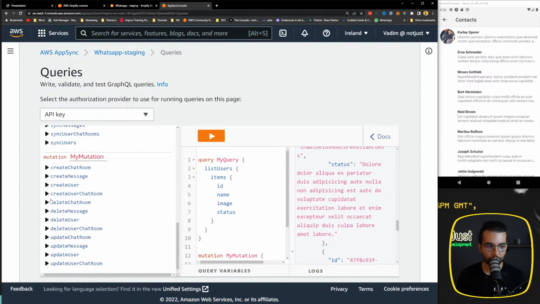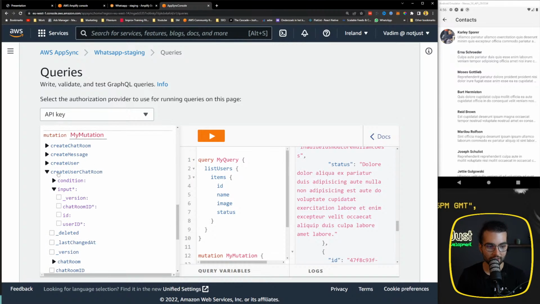So for every user that we want to add to a chat room, we need to create that invisible chat room user. But if we look in the AppSync console, and if I zoom in a bit here and scroll, you should see here create user chat room. This is the table that connects one user on the one side with one chat room on the other side. And because it connects them together, for the input we have a chat room ID that specifies which chat room we are adding the user to. And when we specify the user ID, we specify which user we're trying to add to that chat room.